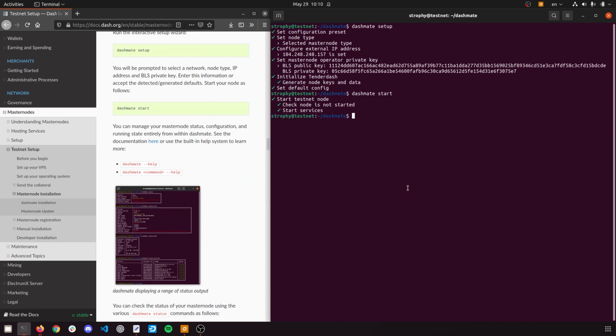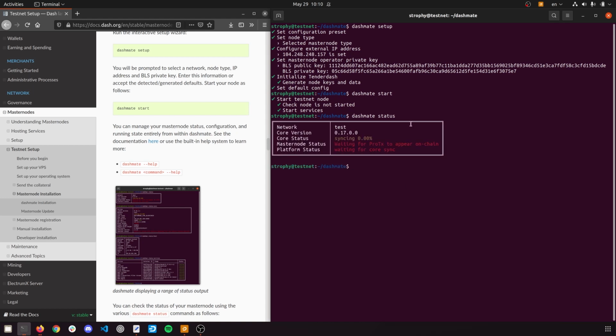Okay, and now we have a running masternode, so we can go Dashmate status without any subcommand, and it should show us some basic information about the container that is running at the moment and what it is doing. So we can see we're running Dash Core 0.17, and that synchronization is starting, and the current status is it's waiting for the ProTX registration transaction to appear.